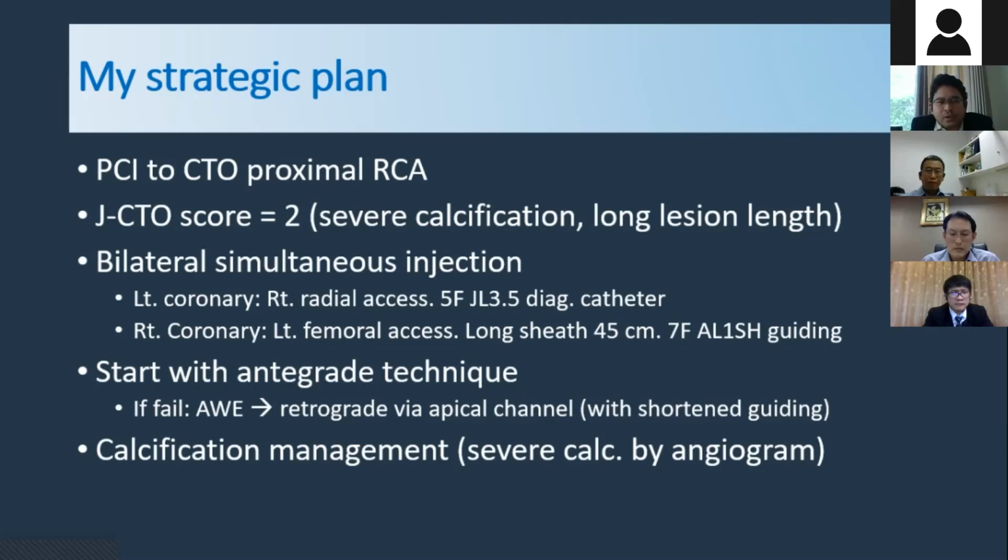I plan to do bilateral simultaneous injection: to the left coronary artery by the right radial access using a 5 French diagnostic catheter, and from the right femoral access using a long sheath with a 7 French AL1 side hole guiding catheter to the right coronary artery, because I noticed from the previous angiogram that his descending aorta is quite tortuous.